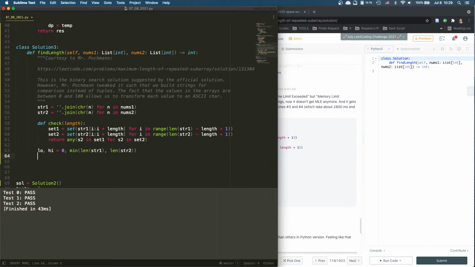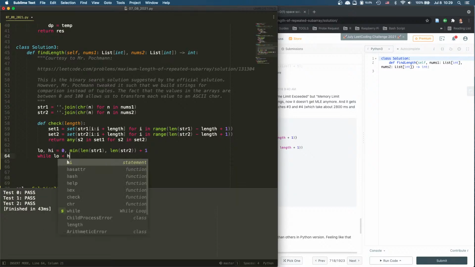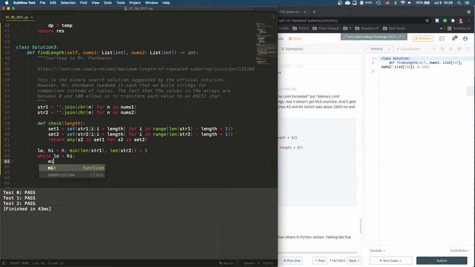Minus 1, but plus 1. Why do we plus 1? Because if it's that value, then we'll never reach it. So we have to go plus 1, right? Because the thing is, while low is smaller than high, right? That's our goal.